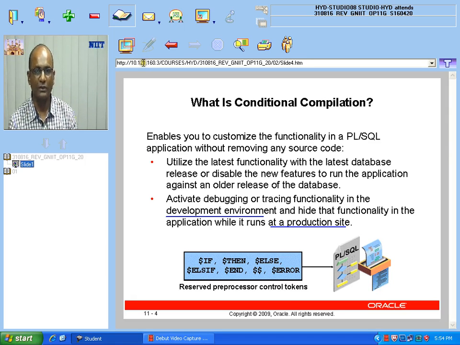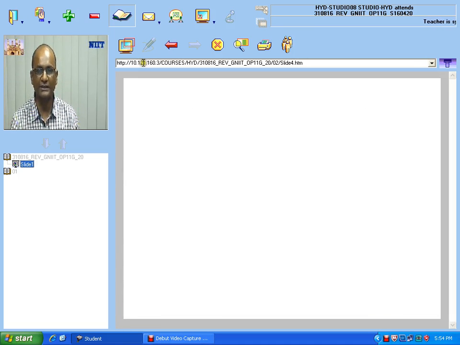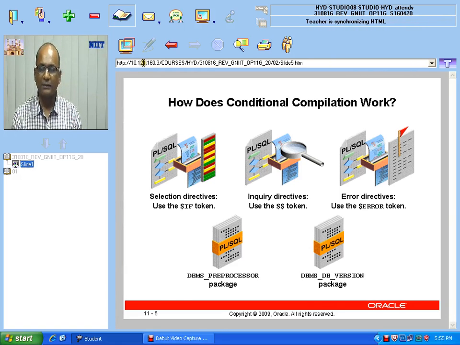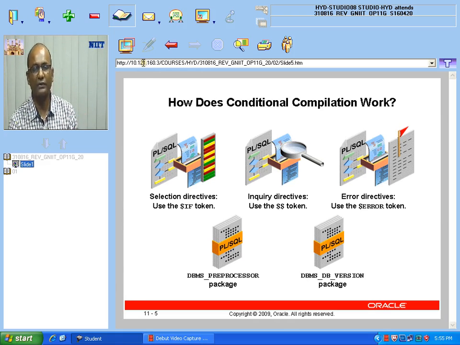Fine. So how does conditional compilation work? A big picture of conditional compilation is given over there. These are different types of directives. If is a directive, and you can see the dollars we use in the directives, error directive, different packages. If you want to use or don't want to use them in a program, based on that it is decided conditionally whether to be compiled or not.